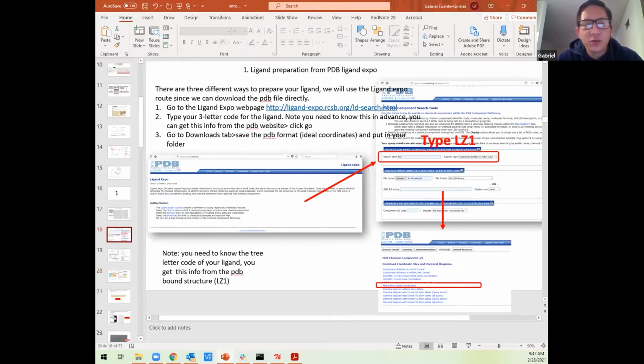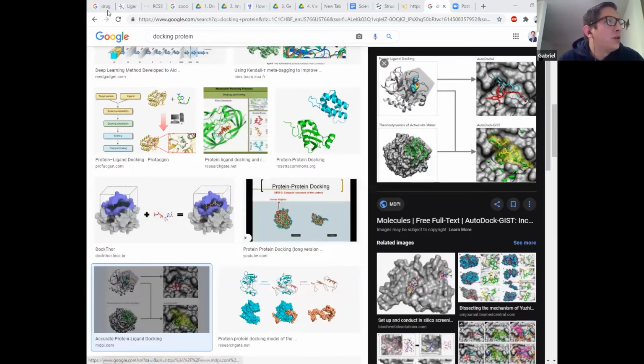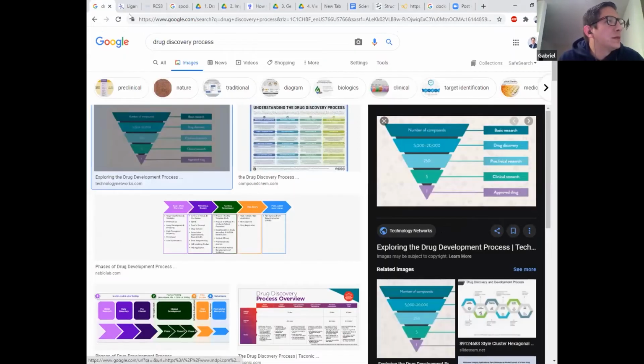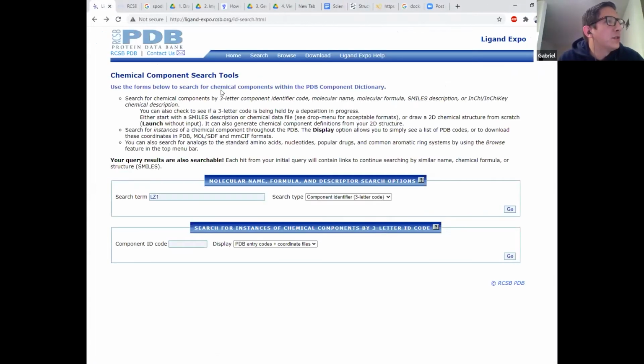So what I want you guys to do is to download the structure, this ligand. I don't know if you have done it. In the way that we do it, I'm going to open my browser here. So you're going to go.